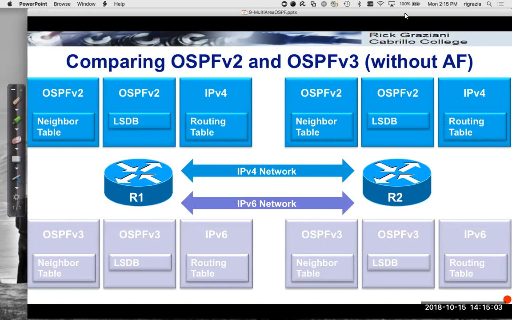Okay, OSPFv3 with address families actually combines both IPv4 and IPv6 neighbor tables and link state databases. Also, the configuration is a little bit different than what we're going to see here. The whole idea of address families is something that is used in BGP, OSPF, and in EIGRP. It's just basically a way to unify configuration for both IPv4 and IPv6. Okay, that's more than you needed to know right now, but let's go ahead and move forward here.